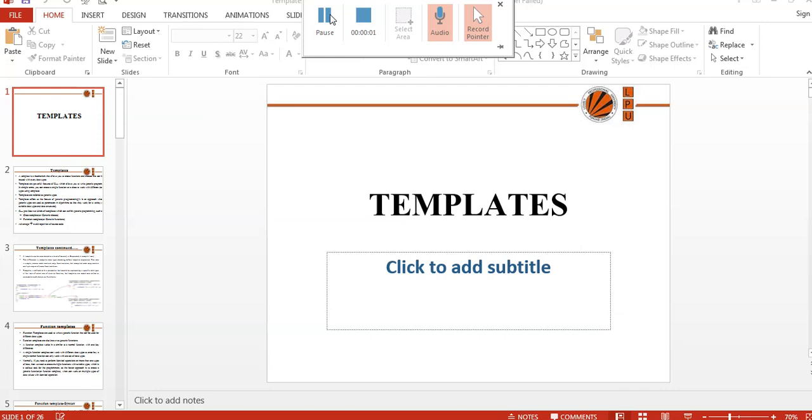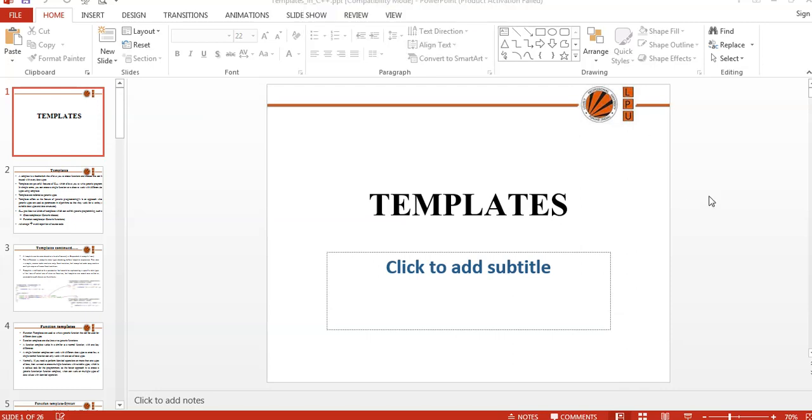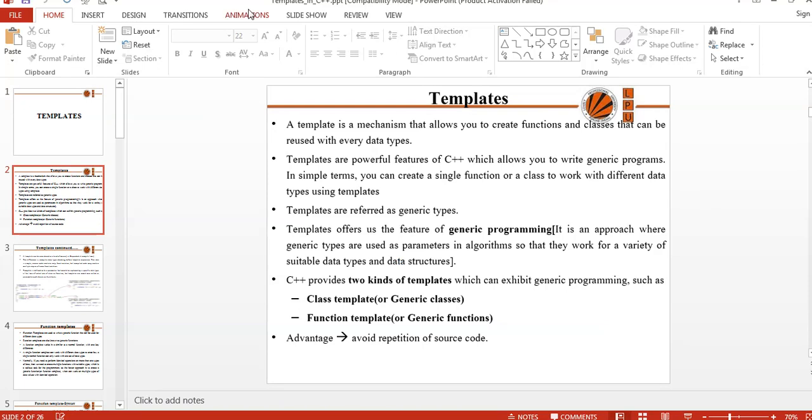Hello everyone, the next topic we are going to start is templates. Now, what are templates basically? Template is a mechanism that allows you to create functions and classes that can be reused with every data type. Basically, templates make your program data type independent. I'll discuss how, but before that, let's go through the slide once.